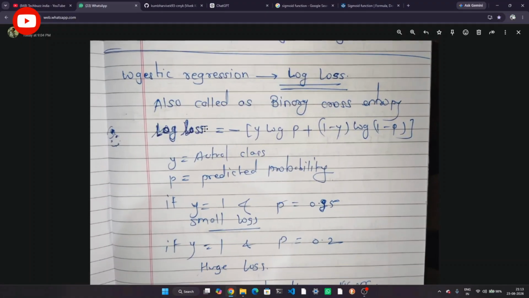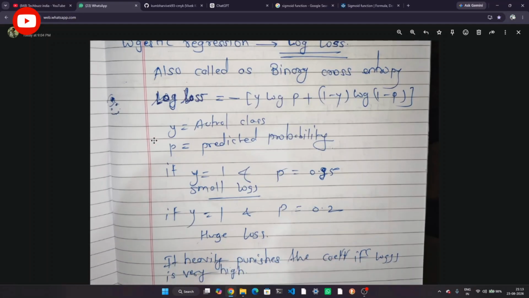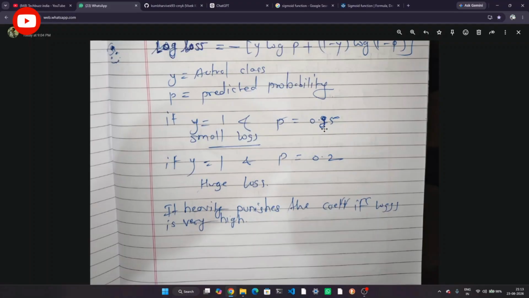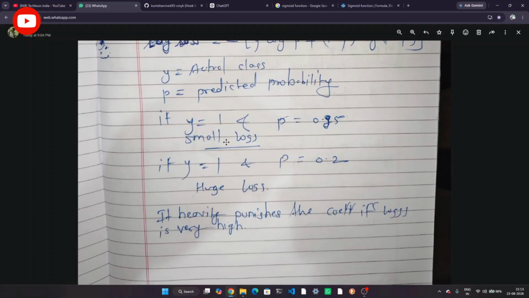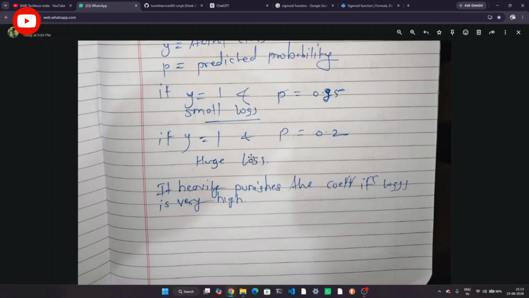So let's come to the actual point, log loss. Log loss, or binary cross entropy, has the formula minus of y times log of p plus 1 minus y times log of 1 minus p. Y means the actual class, whether it is ham or spam, and p means the prediction, which has a numerical value between 0 and 1. So if the probability of the correct class is high, then the loss is small. If the probability is very low, then the loss is huge.